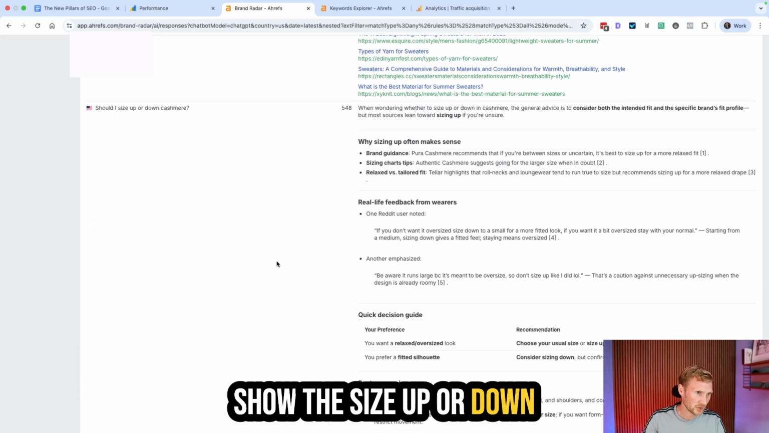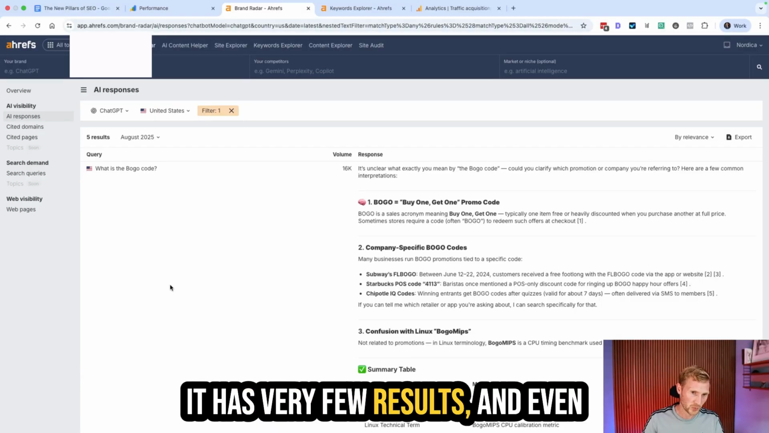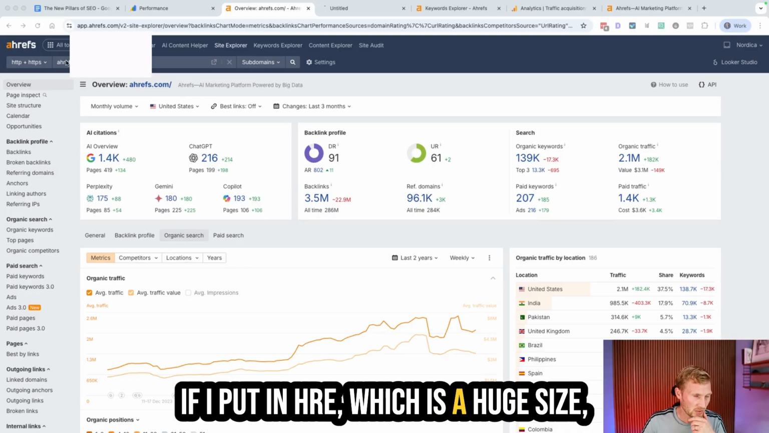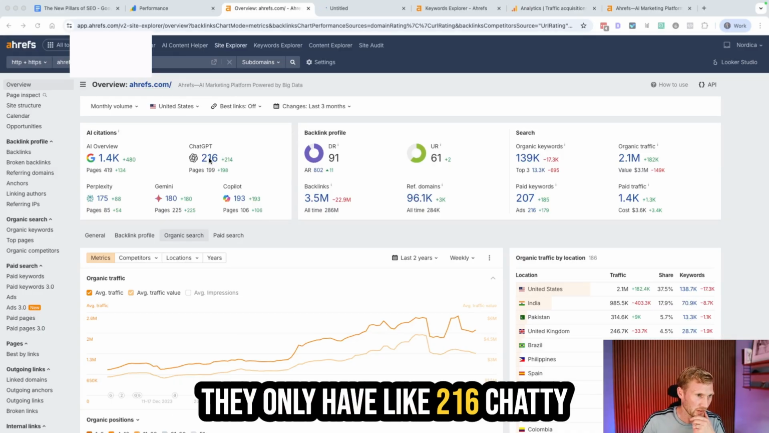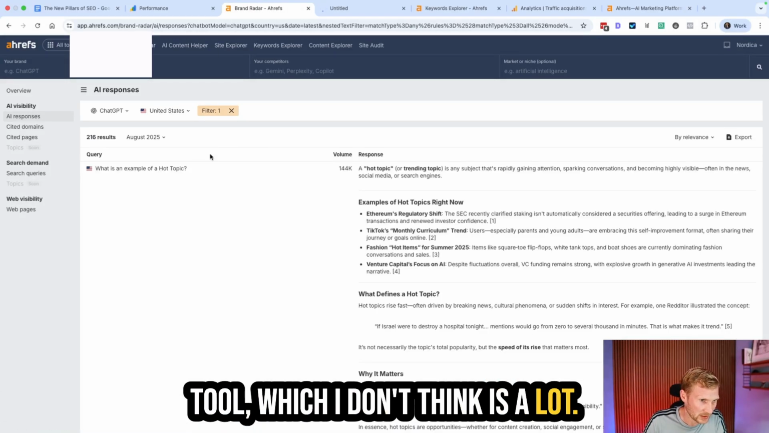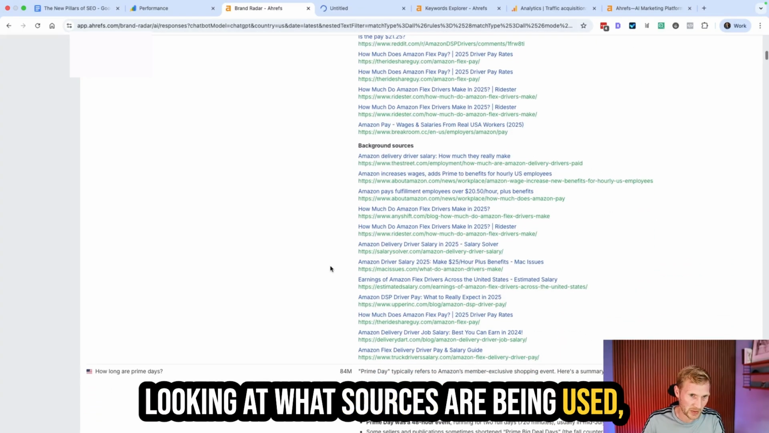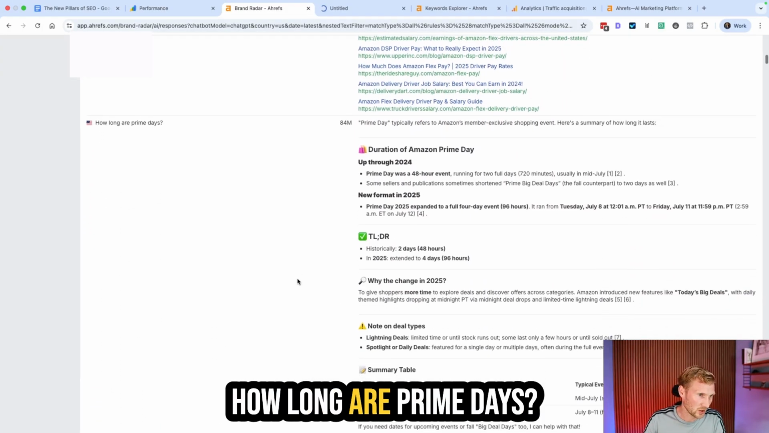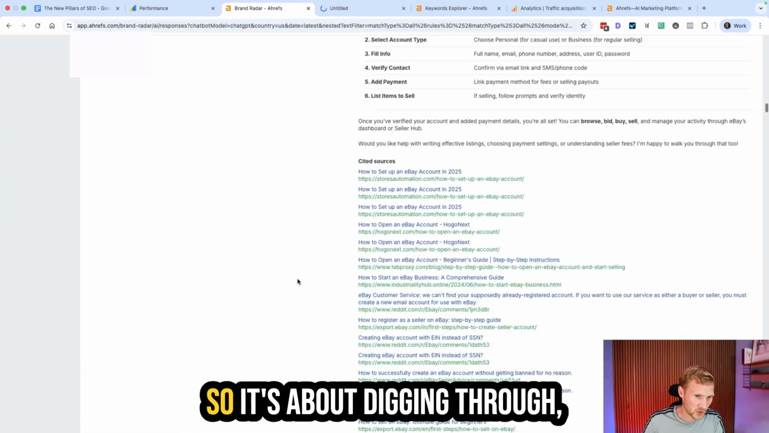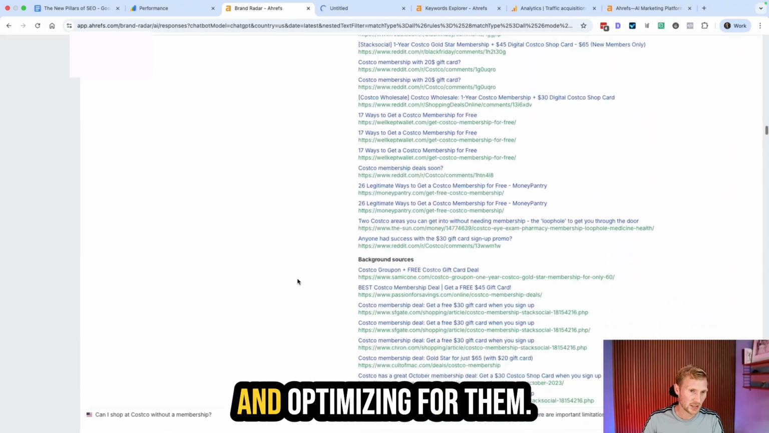Shoulder size up or down, Casimir. So you can use this tool to see what queries. It has very few results. And even if I put in Ahrefs, which is a huge site, they only have like 216 ChatGPT references in their own tool, which I don't think is a lot. Yeah, it's just about probably looking at what sources are being used, background sources, things like that. How long are Prime days? I mean, these are just not useful queries. So it's about digging through, finding the good things and optimizing for them.